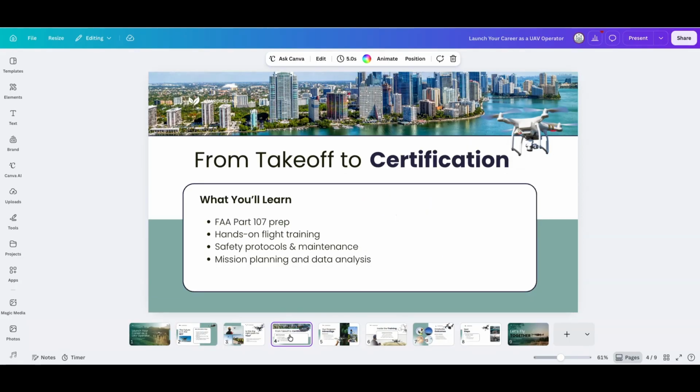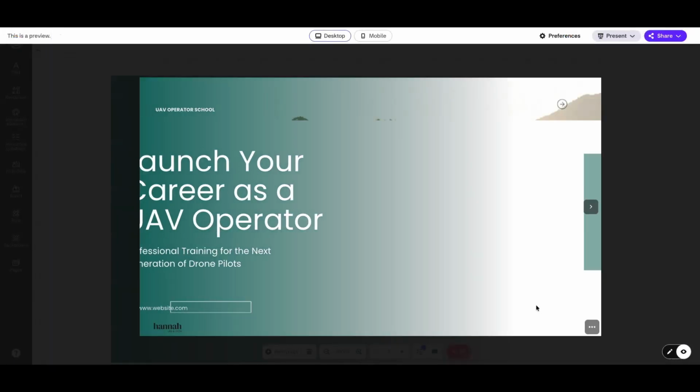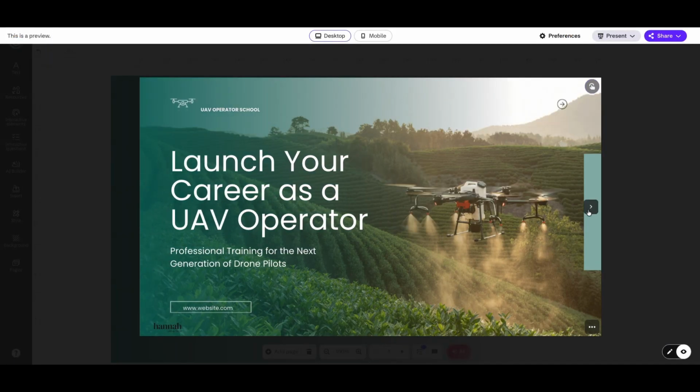So that's the full workflow. Canva to Genially, from a beautiful static design to something genuinely interactive. You get to skip the blank page, keep the design you already love, and unlock a whole layer of interactivity.